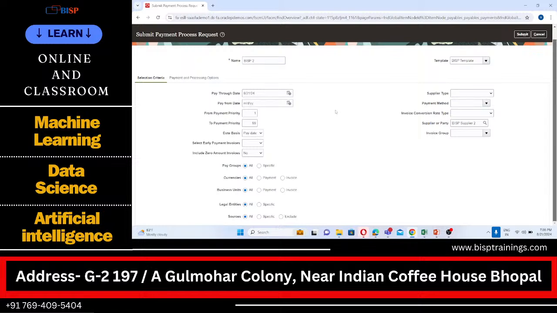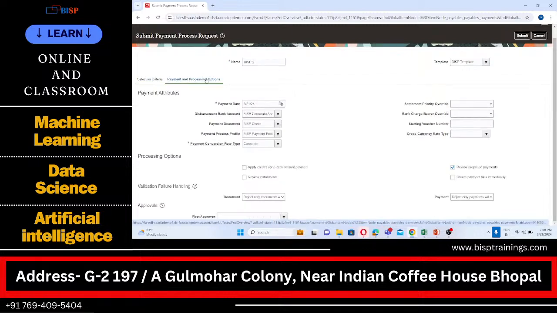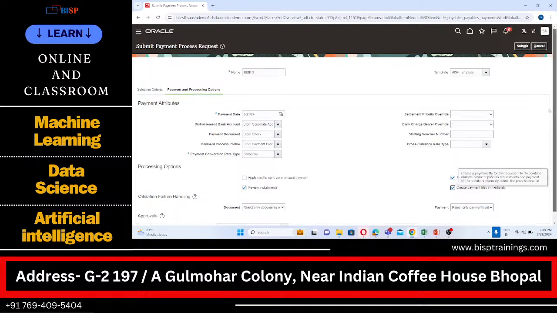All the data we have filled. Now go to payment and processing option, and let's check the data here also. Okay, so here we'll check this box, review installment. So at the time of submitting the final round, we can review the installment, and that is the last option where we can edit. Okay, so that is why we are checking all this. And create payment files immediately. Okay, so it can create our file immediately.